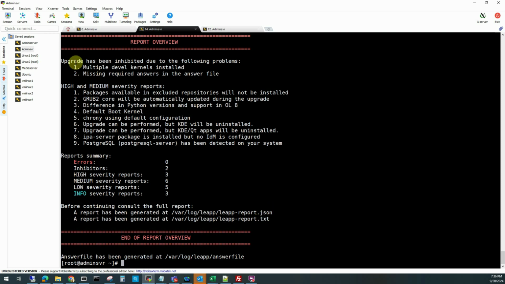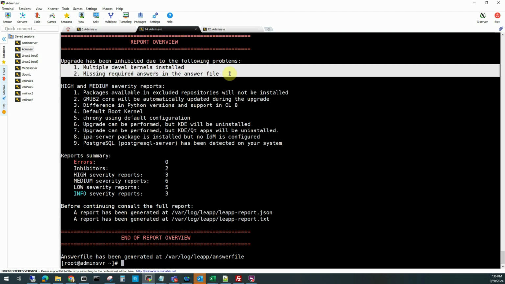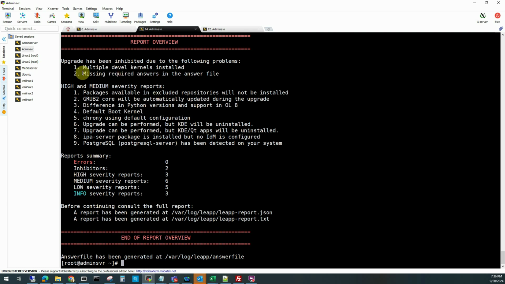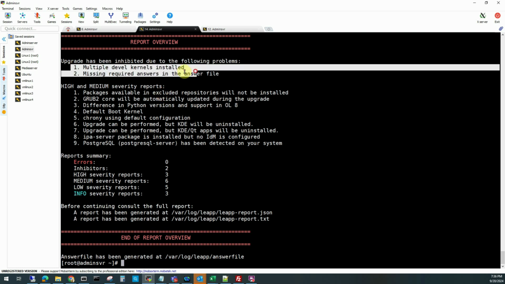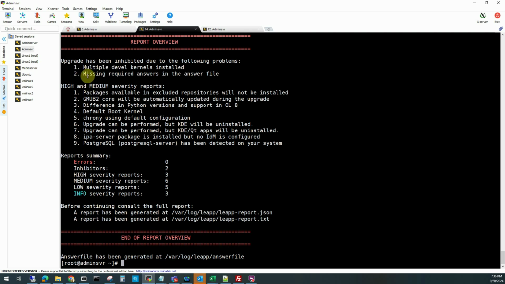Now, first of all, in the top section, we can see the upgrade has been inhibited due to the following problems. These two problems are the most severe ones, which will not allow us to proceed with the upgrade, so we have to address them first. That is, multiple devel kernels are installed, so we have to keep only the one that we want to use. The second one is the missing required answers in the answer file. That is going to be simple, and we are going to take care of that in a minute.